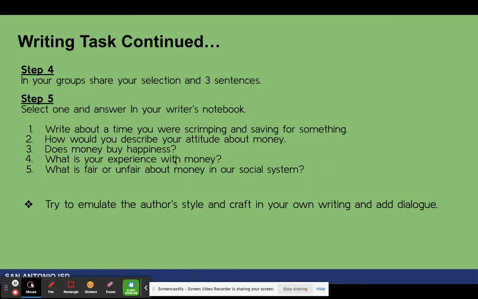And then steps 4 and 5. So in your groups, you would have them share their selection and also their sentences. And step 5, they would select one answer in their writer's notebook and complete one of these tasks. This would be a charge to try to emulate the author's style and craft in your own writing and to add dialogue. The dialogue would come into play because earlier in the week you had that conventions lesson, and now they would be able to use that and implement it in their own writing.